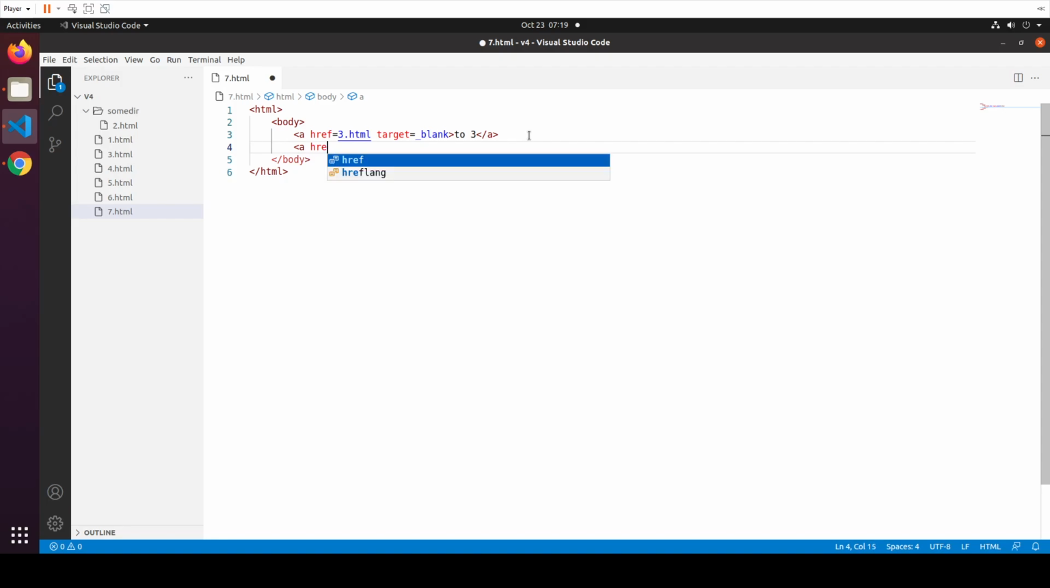So I can do href 2.html, and again we're going to target blank.